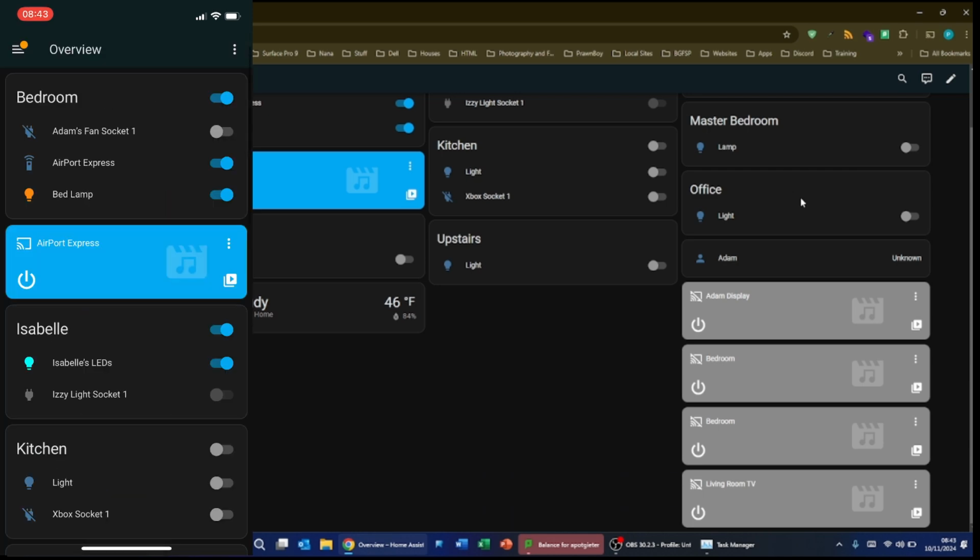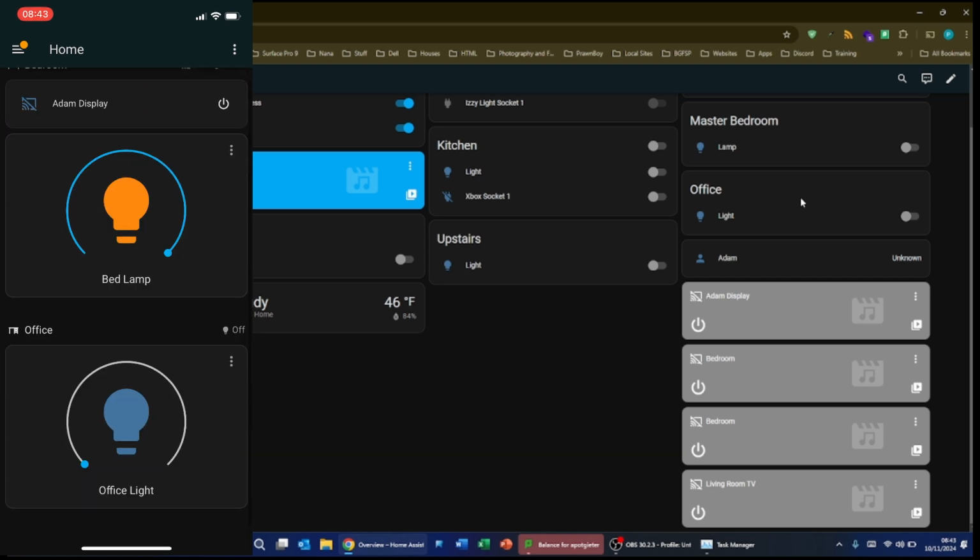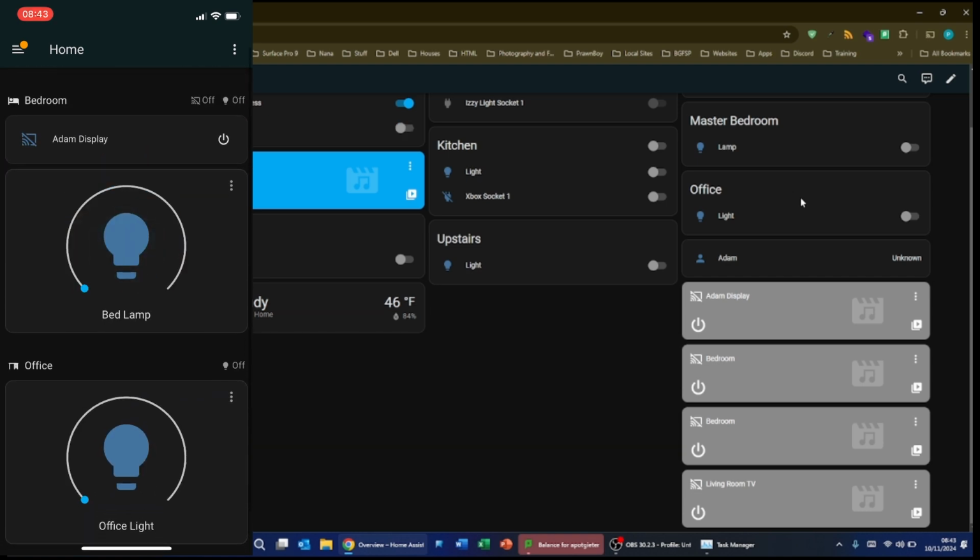I can go into my lamp. I can turn it off. I can turn it on, and etc. Now I can go to the menu and I can say overview DIY and I can see my other dashboards. I can go off and on.